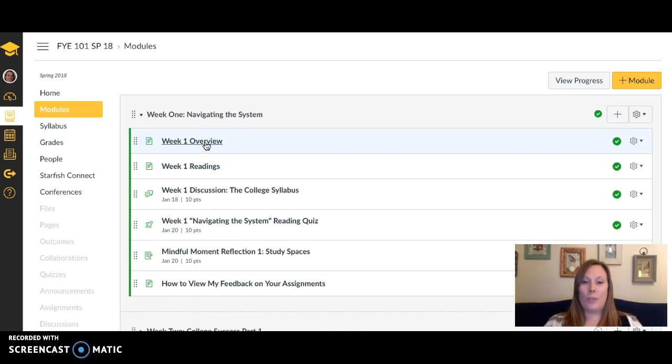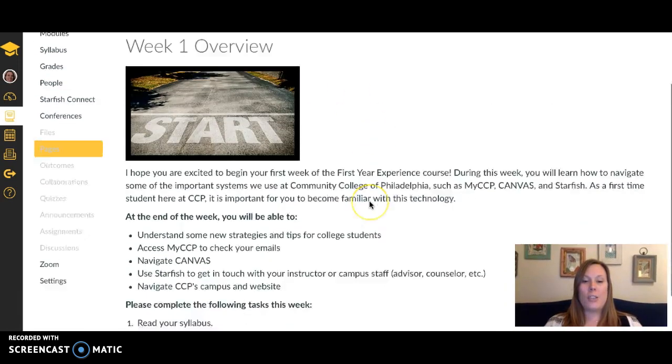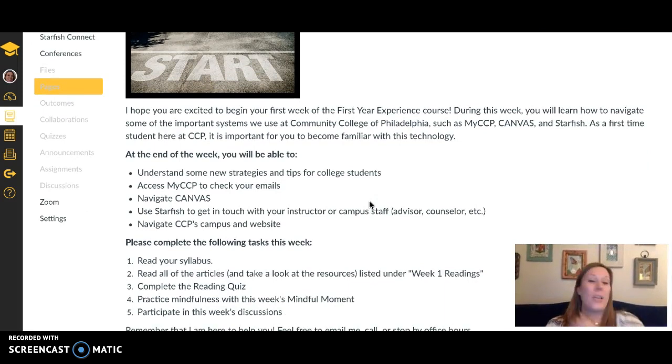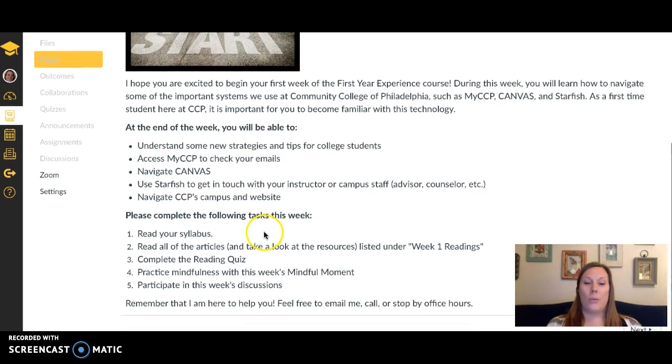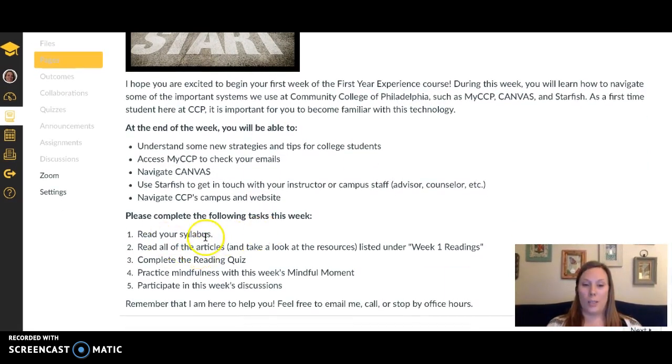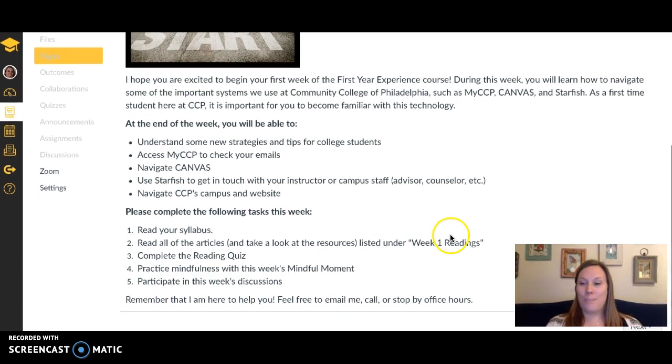The first thing is the overview. This page shows you some goals for the week here, and then also the things that you need to do, like read your syllabus, read the articles, annotate, complete the quiz, and do the mindfulness activity for the week, and participate in the week's discussions.